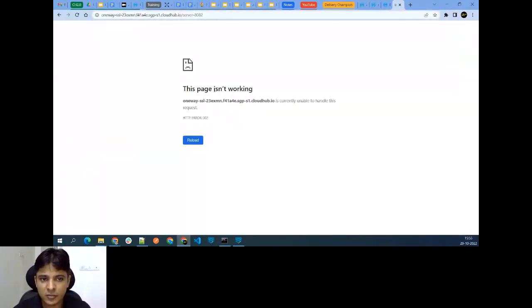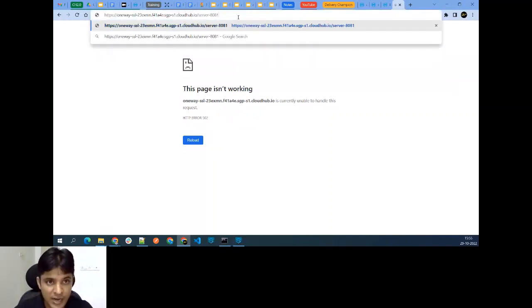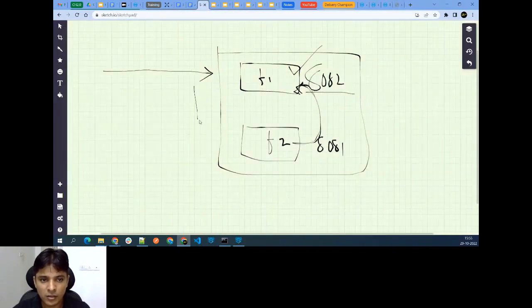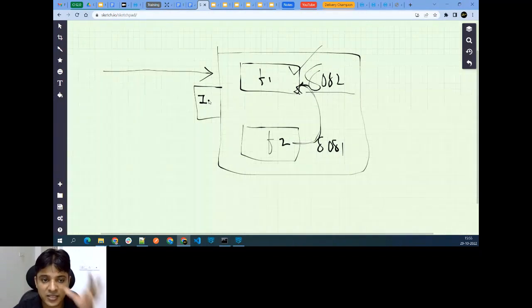it's not accessible. Okay. If I say server 8081, one way SSL, both the apps are not accessible right now. They are simply saying this page isn't working. Okay, why? Because the traffic is coming on HTTPS. Since the last mile security option is not checked, the traffic is getting dropped here itself.